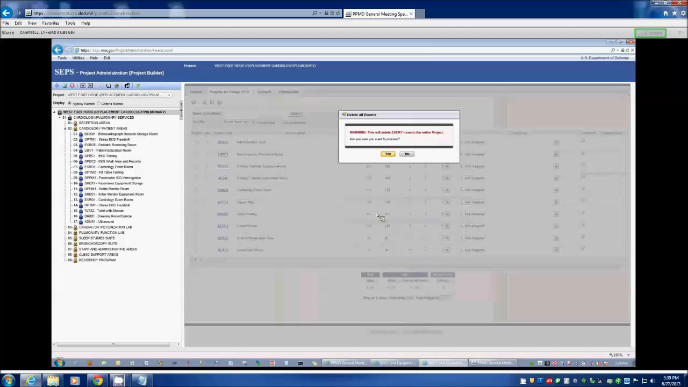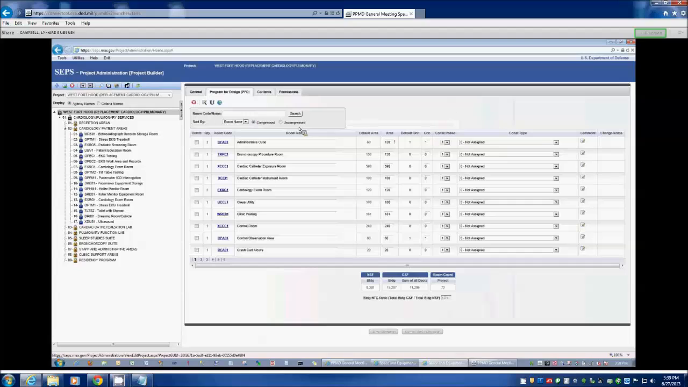This will delete every room in the entire project. Are you sure you want to proceed? If you do, great. Maybe you just want to reevaluate everything. Maybe you want to start totally fresh. You can certainly do that. But if you don't want to do that, just make sure you say no, and you won't have impacted your program for design at all.